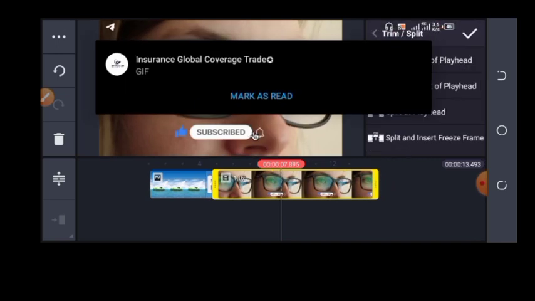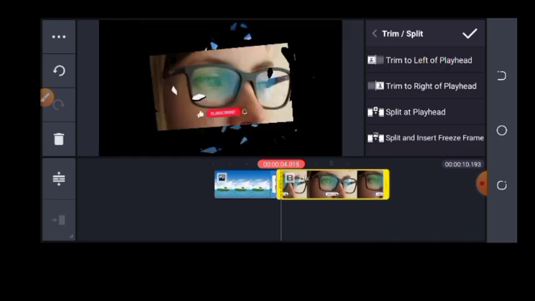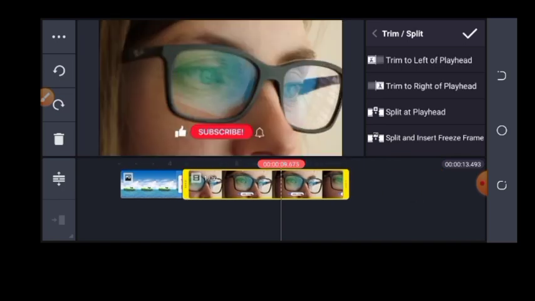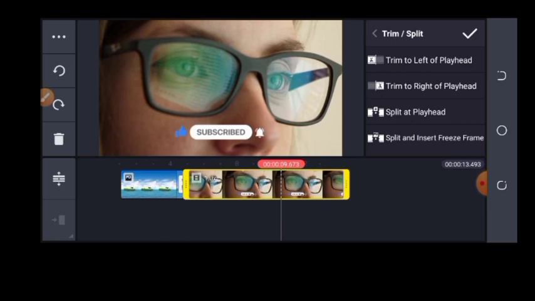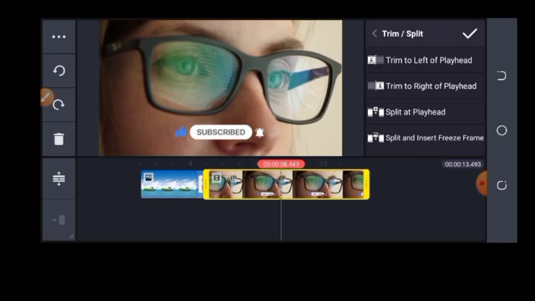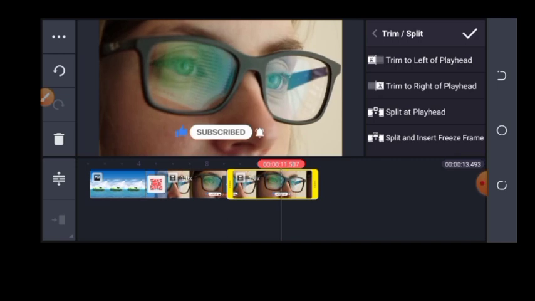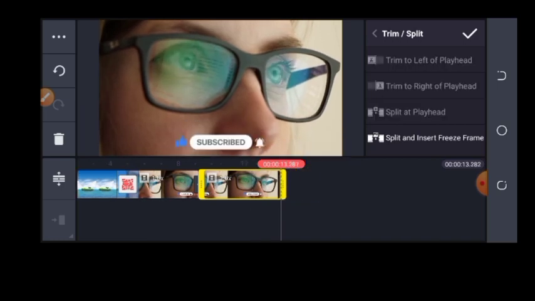Let's see. Trim from the left. See, this is what I'm trying to tell you. Let's undo. Then trim from the right. See, and you undo. Then if you want to edit or trim the middle of a particular video, you split it. And you see now, it's either you trim from left or right, or you can easily trim like this.